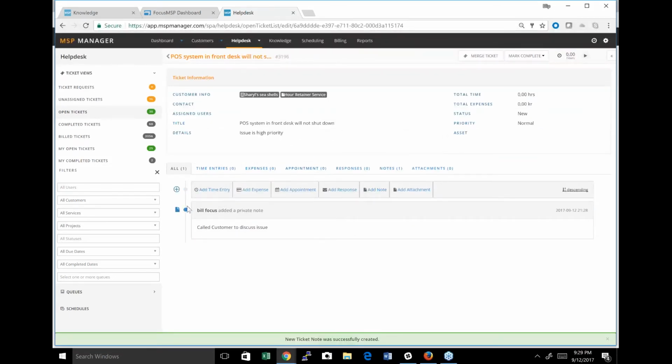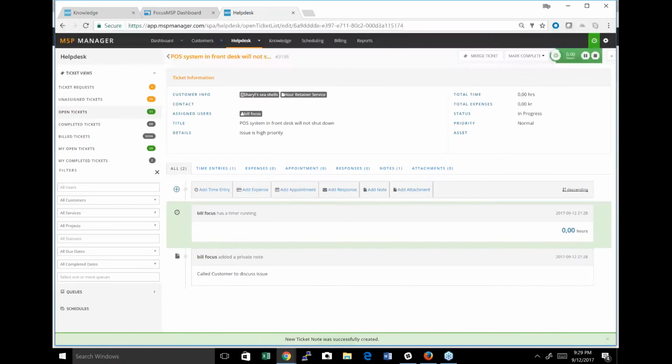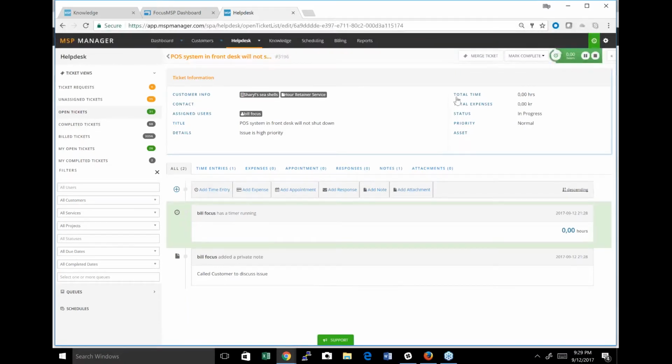And we'll add a time entry as well. Now, an even quicker way to add a time entry is just to click the time widget here. I can easily start a time entry from that widget. I can pause entries. I can manage my time and have that timer run very, very easily.